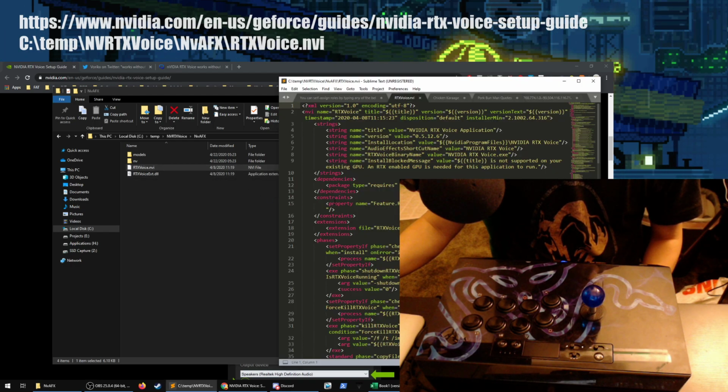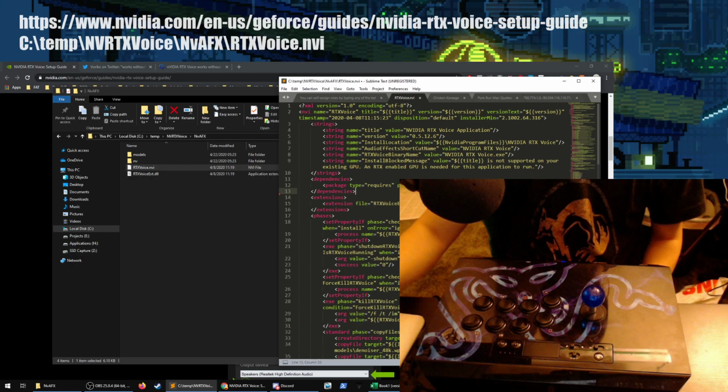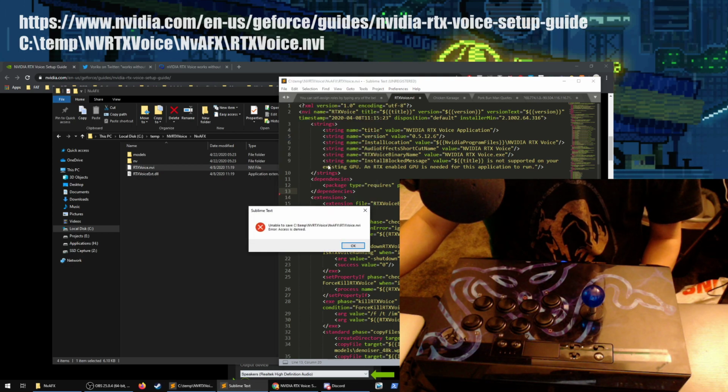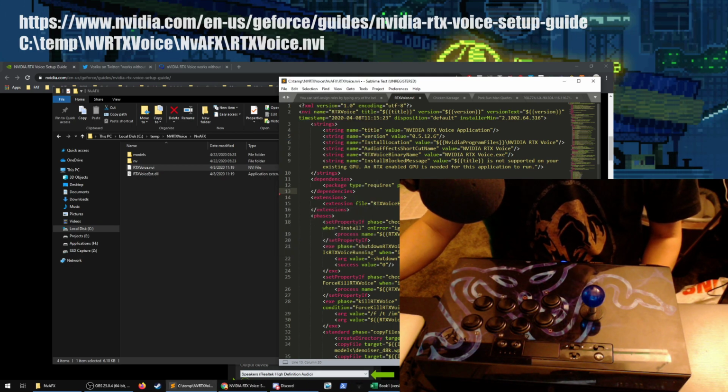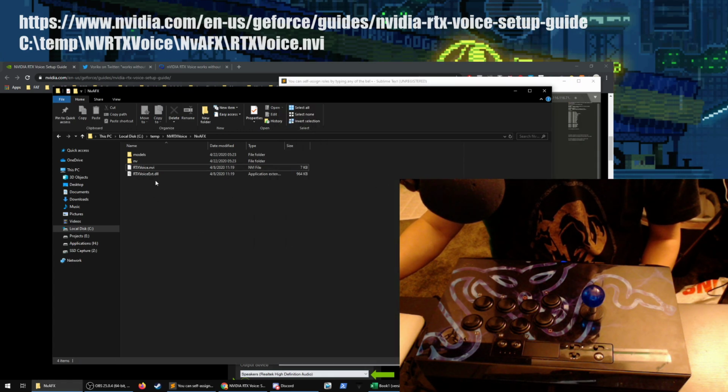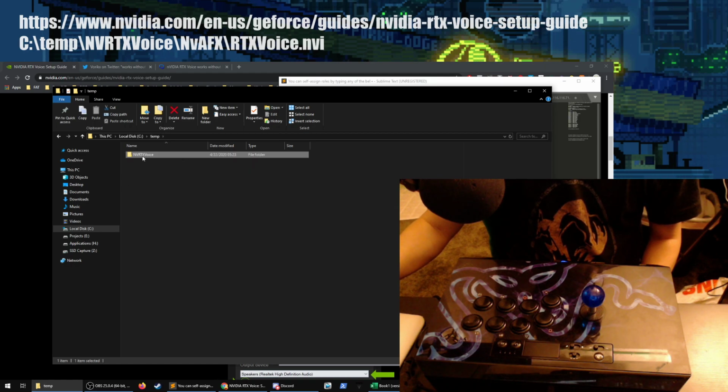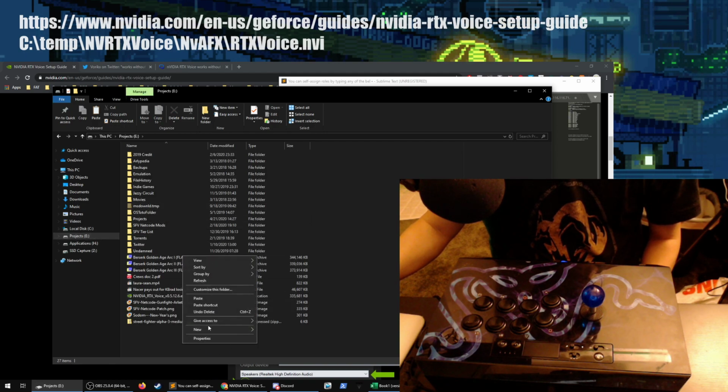So if you open this up, and under the constraints, you'll see that it says feature RTX Voice install blocked message, right? Let's try to get rid of this and save. And it'll say access denied. So you can try to escalate yourself as an administrator, or you can take the super easy way out. And you can copy this entire directory to somewhere else where you have user space privileges.